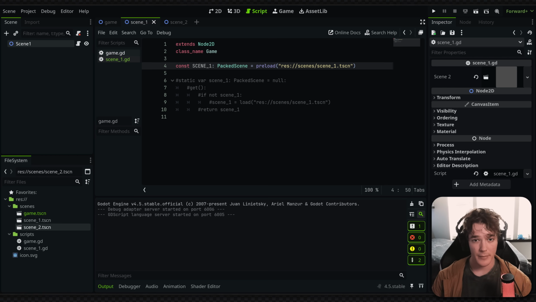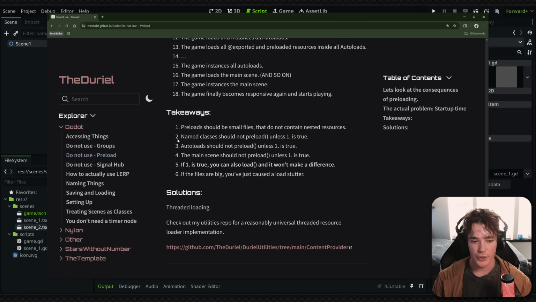Threaded loading is something you can do with the resource loader class, and it's basically going to load the resource across multiple threads. So because it's not blocking the main thread, it's typically going to prevent stuttering or freezes, which would be ideal for larger files like this. And then the Duriel also mentions that named classes should not use preload.